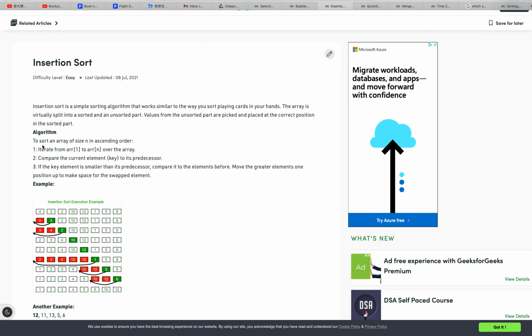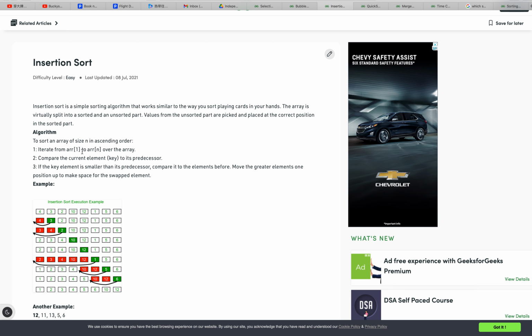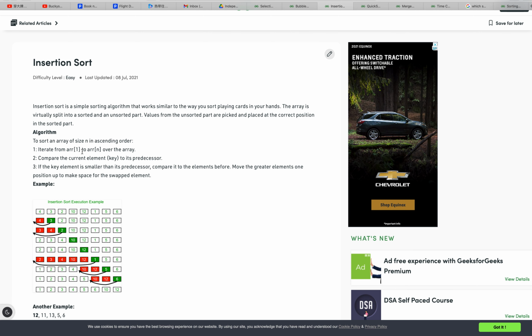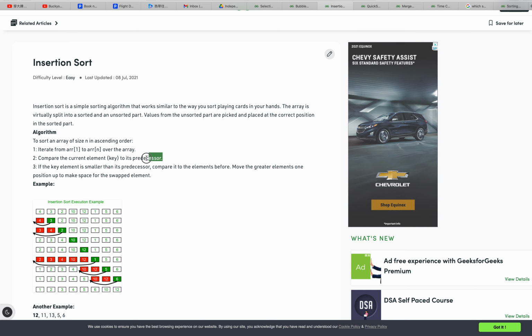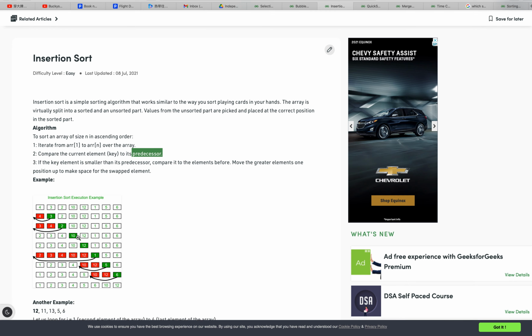To sort an array of size n in ascending order, iterate from index 1 to index n over the array. Compare the current item, the key, to its predecessor, which means the previous one. If the key element is smaller than the previous one, compare it to the element before, and move the greater elements one position up. That's the insertion sort.